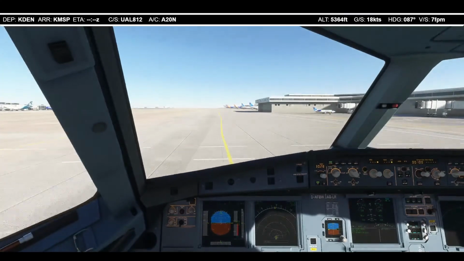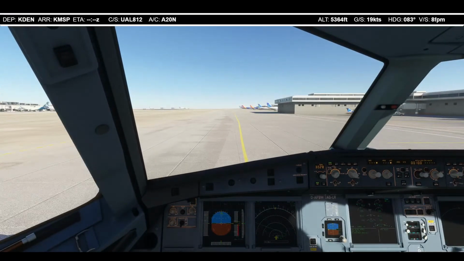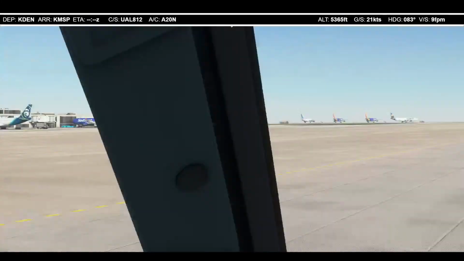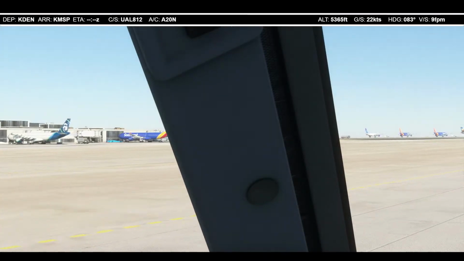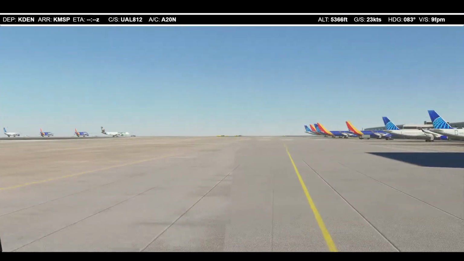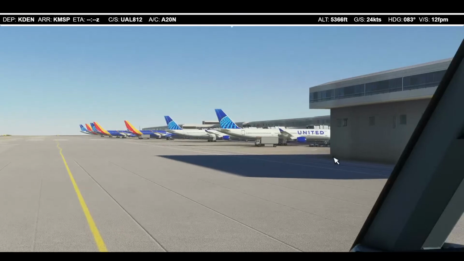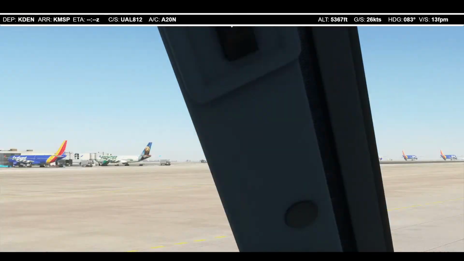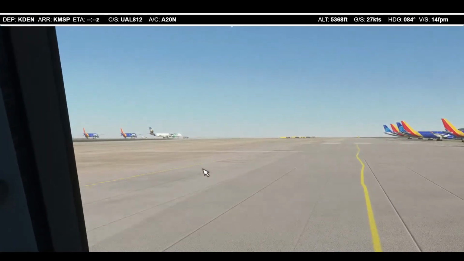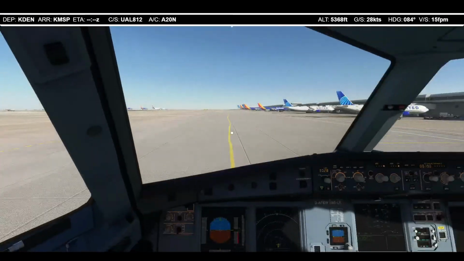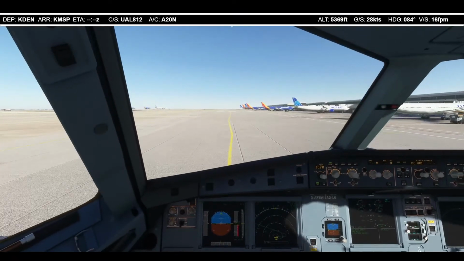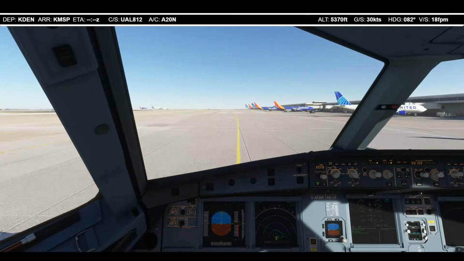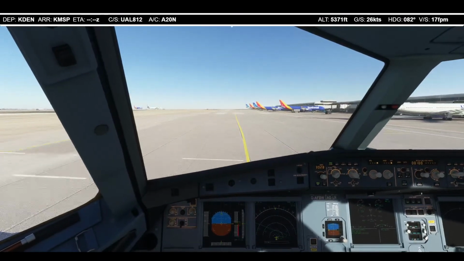Ground speed 17 knots. So what aircraft do they have here now? There's Southwest, a whole bunch of them. There's a bunch of United. It sort of seems okay, I guess. There's a Frontier. Ground speed 29 or so. Let's just not go too fast here.